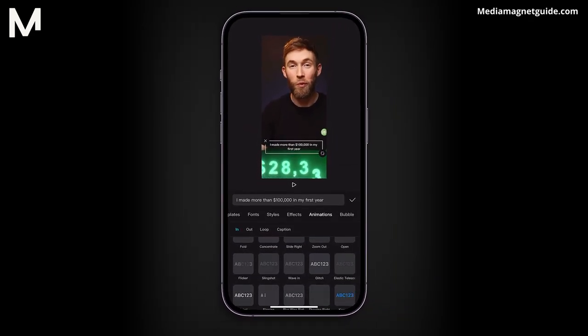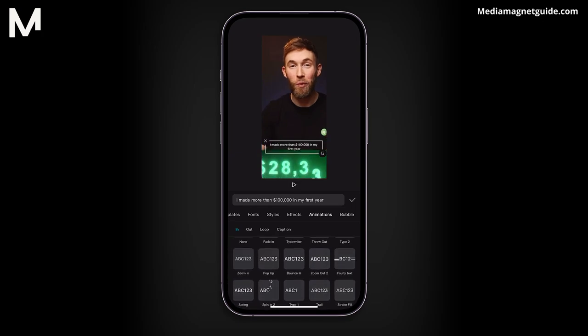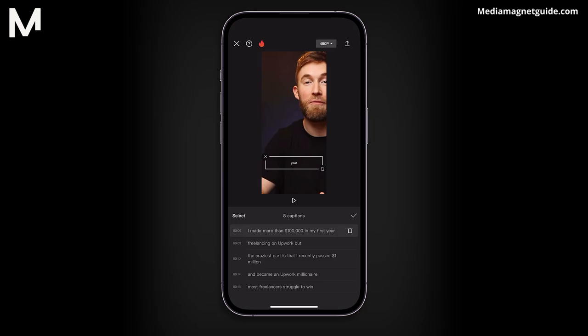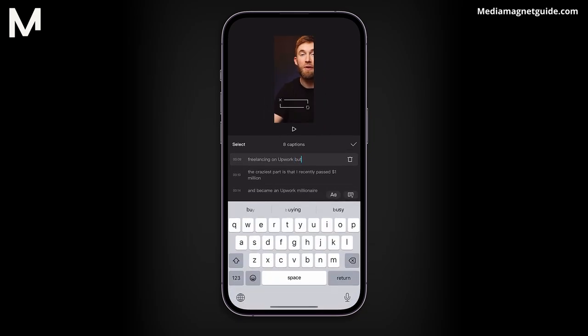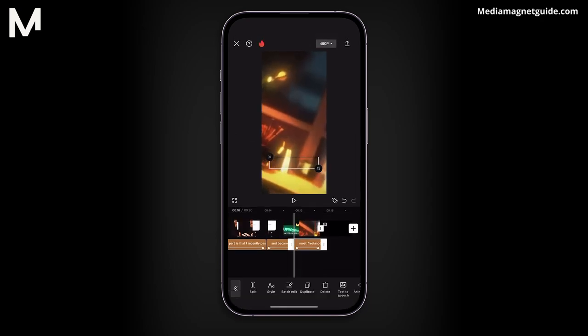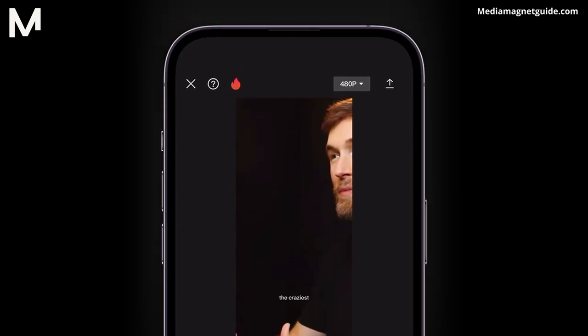Ensure the captions are properly placed and not cut off by resizing them as needed. Make sure they stay on the screen throughout the video. If you spot any typos or errors, tap on the text in the video and use the editing tools to make corrections. Once you're satisfied with the captions, save your project. Export the video with the captions added.